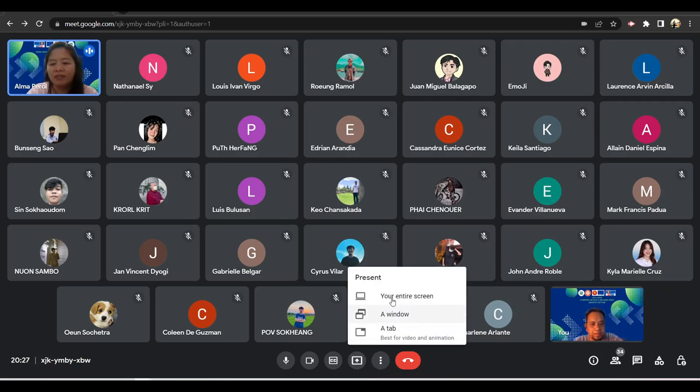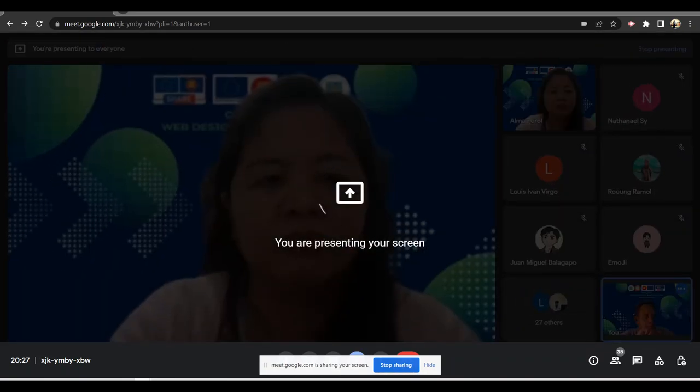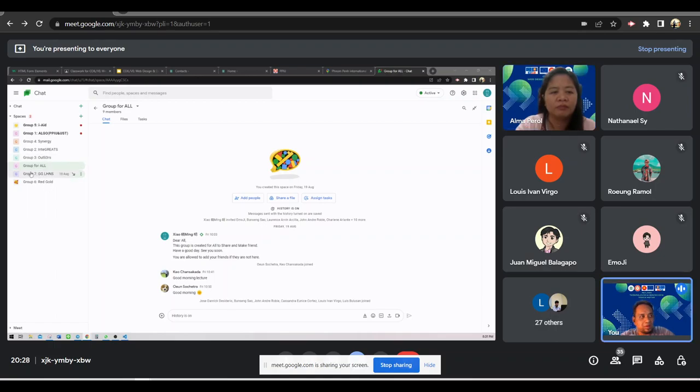All right, there is one more thing. Let me share screen. There is one group called Group for All. Please add yourself to this group. Maybe you can ask your friend to add you in this group. There will be announcements for all students here. Last week we created individual groups, but there is no group for all. All students must be in one group, and it will be easy for doing announcements at one time. That's good, sir.